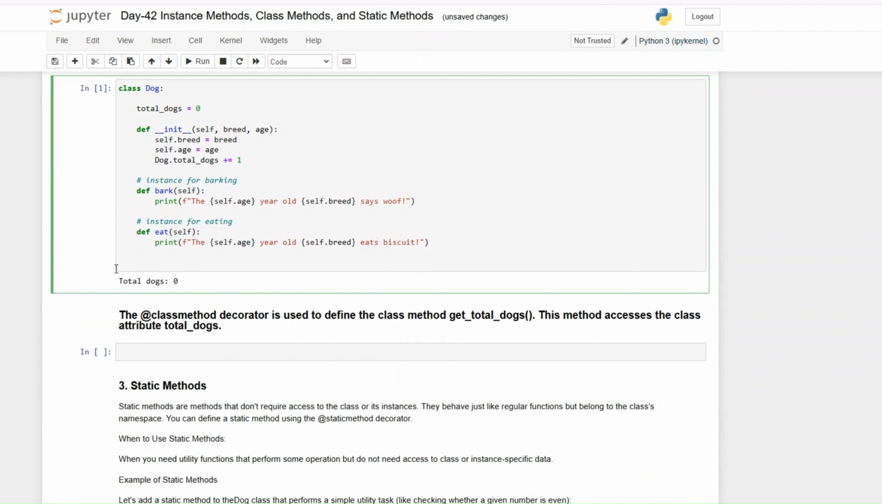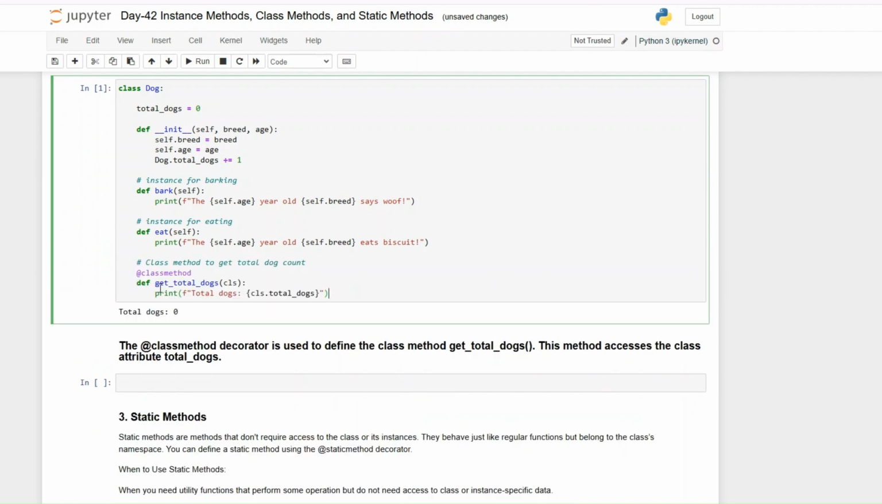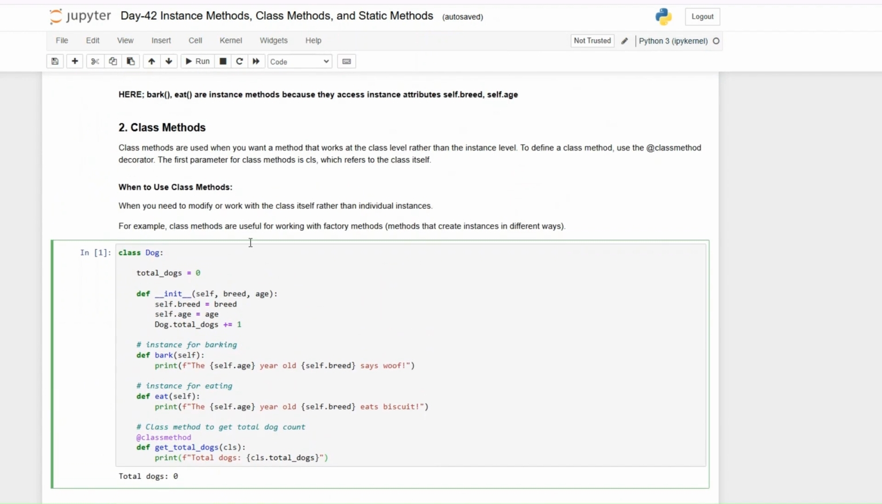And now for my class method, I want to write a function that will get the total number of dogs. So this is my class method, get total dogs. And remember, cls, like we said here, is always the first parameter in our class method, while self is always the first parameter in our instance method. And then I want to print out the total dogs, cls dot total dogs that we have here. It is not inside any of the functions, it is at class level.